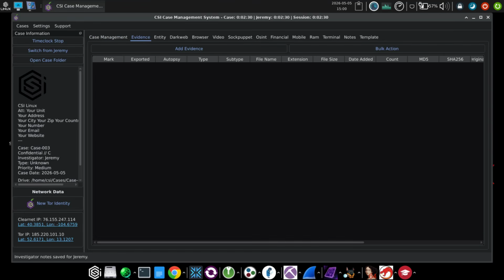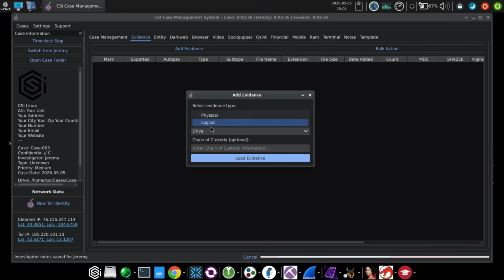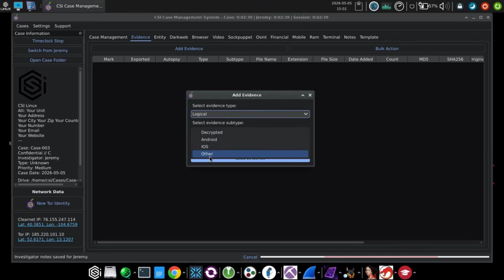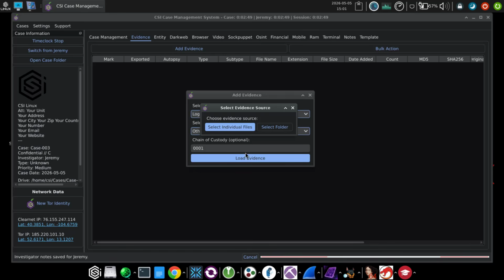Now, let's take a quick look at evidence intake. Let's go and add a couple evidence items. Do logical, just regular file. We can put in a chain of custody number. Let's do 0001 just to make it quick and easy. Again, each organization is going to have their own chain of custody content.